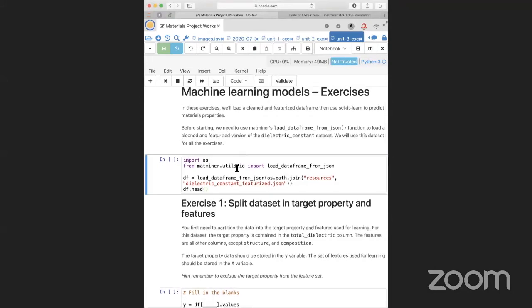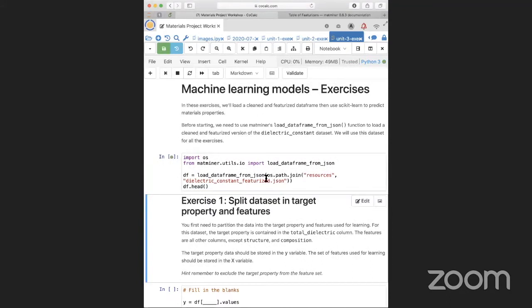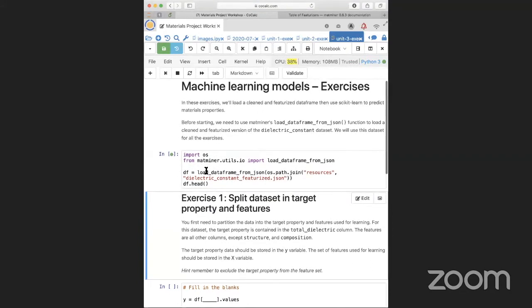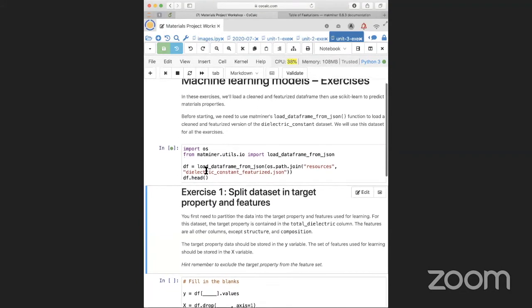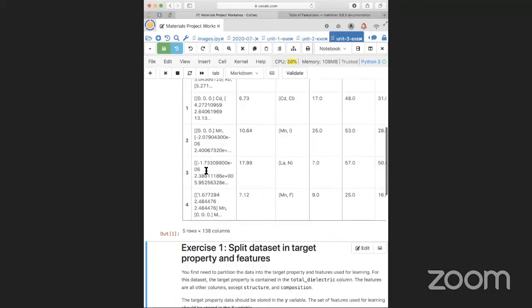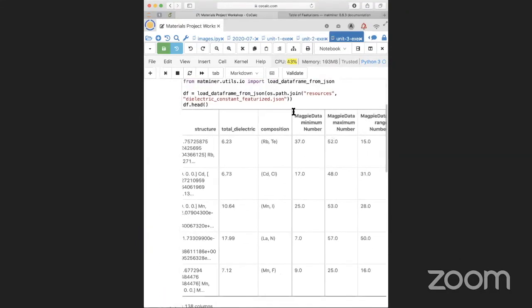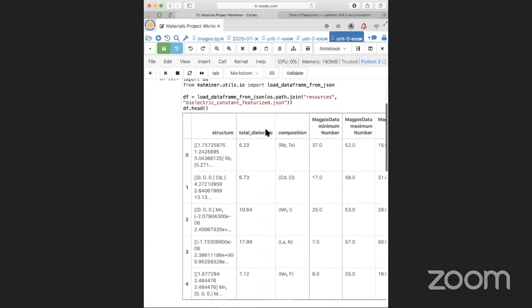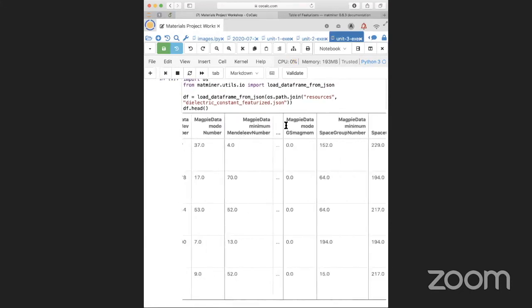So again, we're using this pre-prepared data frame, which contains the features already added in. And that was just because sometimes adding these features can take a little bit of time. So it's just to streamline the process a little. So we can run this cell just to load our data frame in. And then the first thing, we can just have a quick look. It's the same one that we were using in those last examples, but it has the structure, the dielectric, and all these MagPie features.